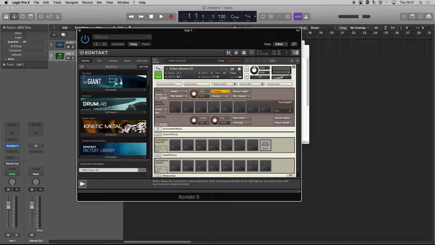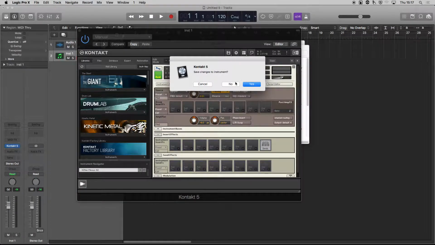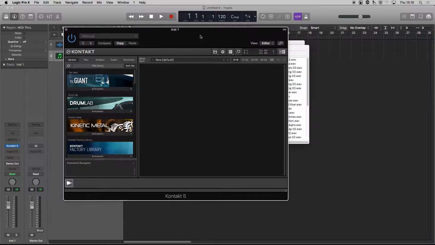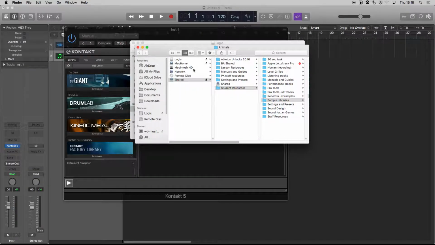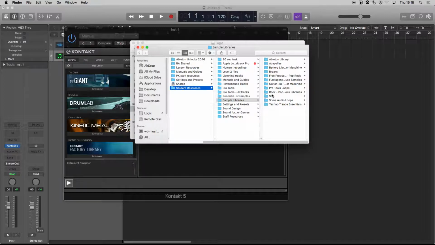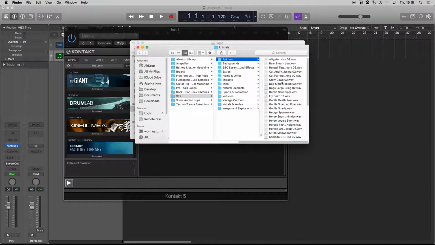Load up an empty Kontakt, and remember, if you play around with something and it doesn't sound that good, just click the X and it will get rid of it. So what was it, student resources? Yeah, and you'll find some samples already done in shared, student resources, sample libraries, SFX. I was just in the animals section, these horse snorts whinnies.